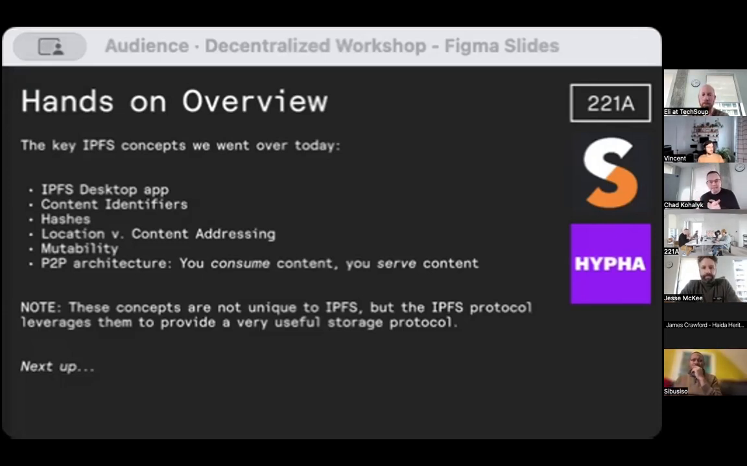We talked about content IDs. We talked about hashes, the difference between location addressing and content addressing. We talked about mutability and how mutability can be really useful. And we talked about P2P architecture. So you consume the content, you start to run it. Okay?